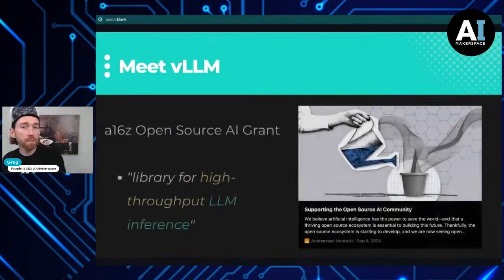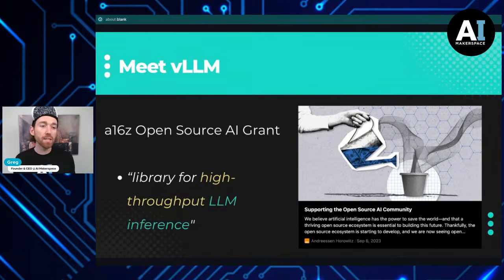Now, one of the cool things about the backstory of vLLM is that it was funded out of an open source AI grant. This was the open source AI grant program from Andreessen Horowitz, also known as A16Z. So super cool that they got funded by one of the premier VCs ever to do this open source AI thing. And the original page that was posted, September 6th last year, said this is a library for high throughput LLM inference. Okay, so it turns out now these days it's actually inference and serving.